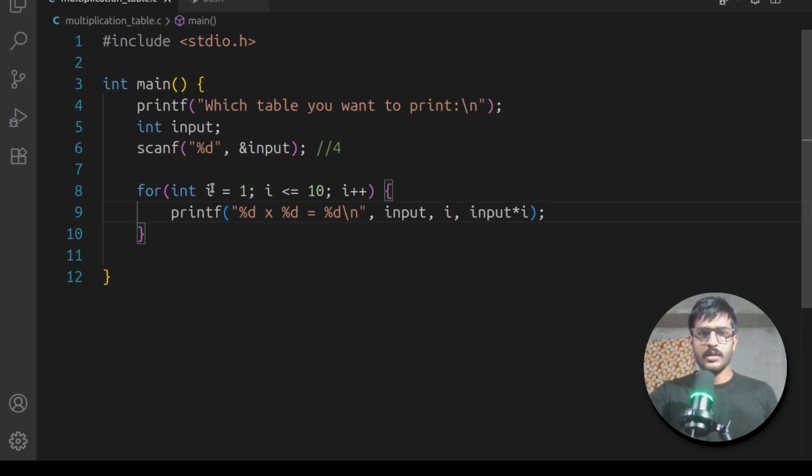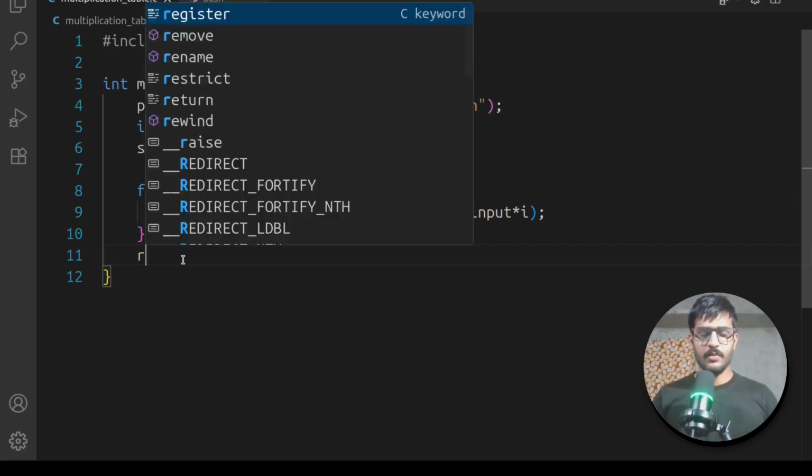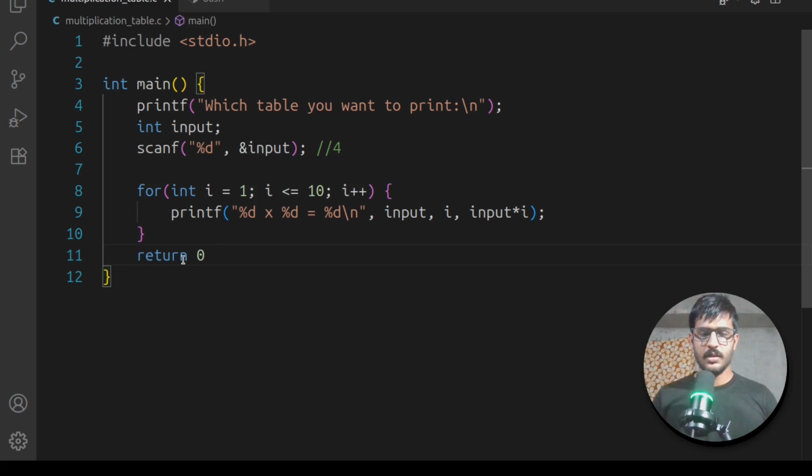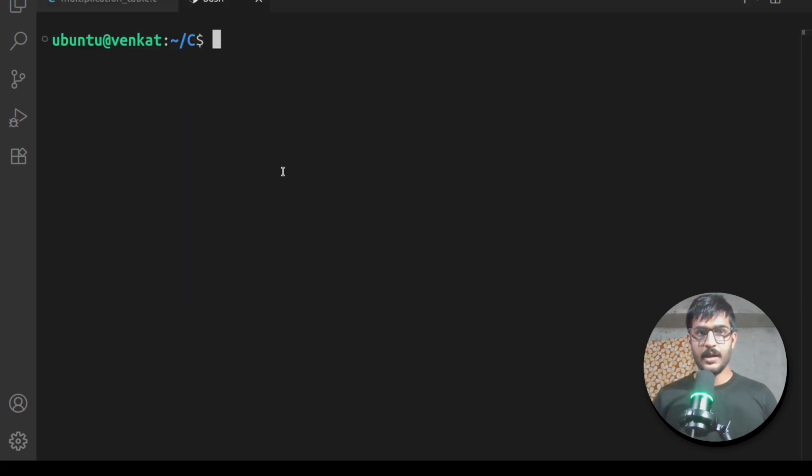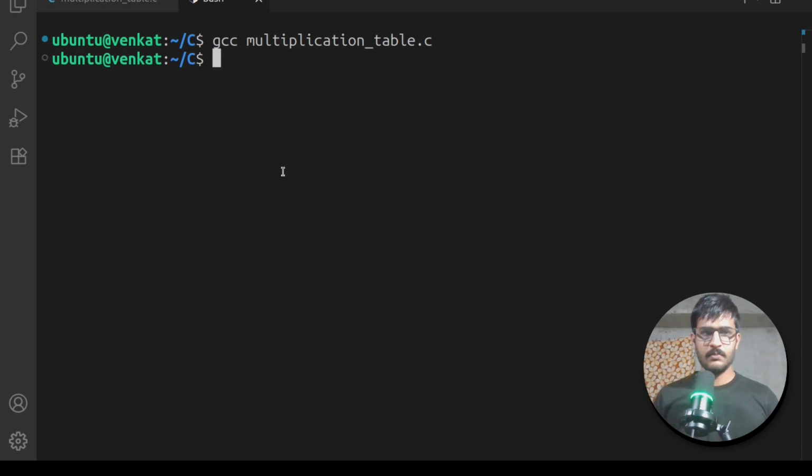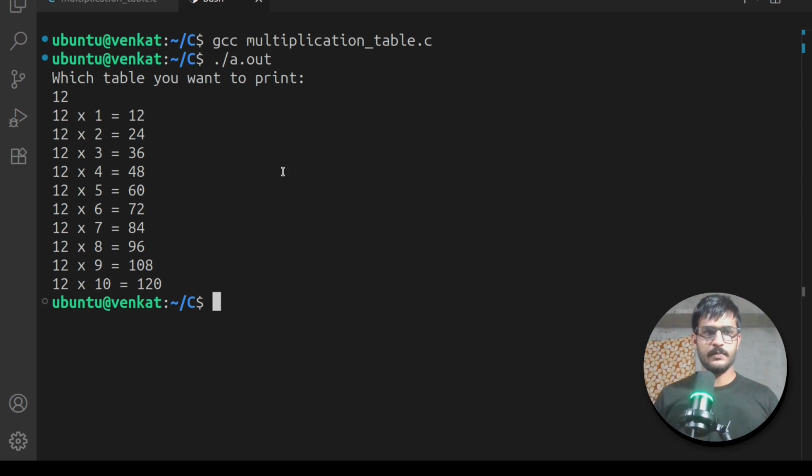Now this loop will start from 1 and print the multiplication table and end after printing 10 rows. So once we exit out of the loop, we simply return a 0. Let me try to compile and run it. Program name is multiplication table. Let's say 12. Now it's printed the 12th table.